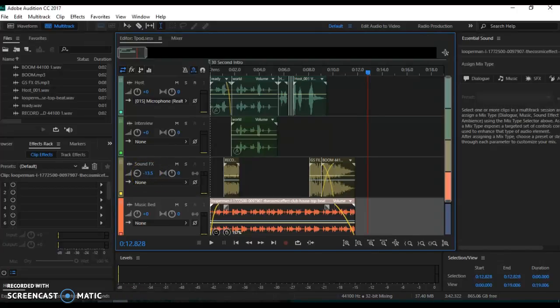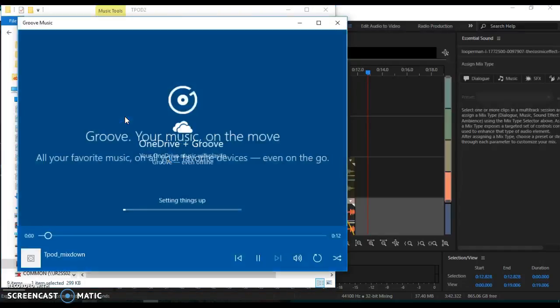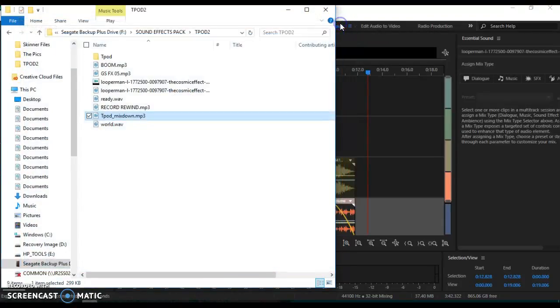So what you want to do is get out of the folder or out of Audition completely to make sure that your mixdown recorded. So here it is. If I double click it, it'll open in. All right, there we go. So our beginning is about 10 to 12 seconds long. It works outside of here.